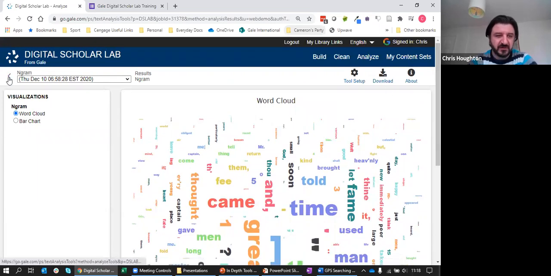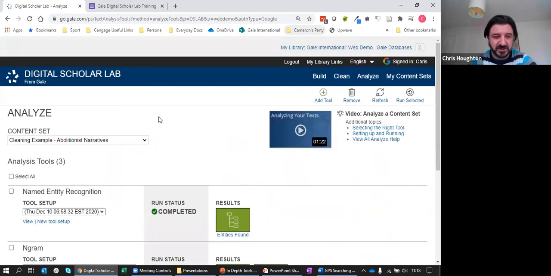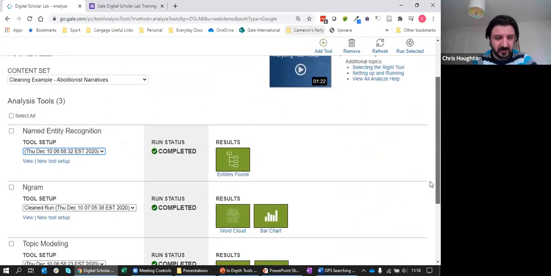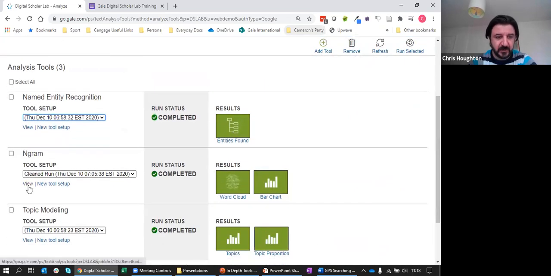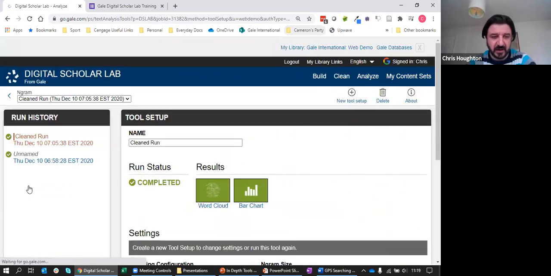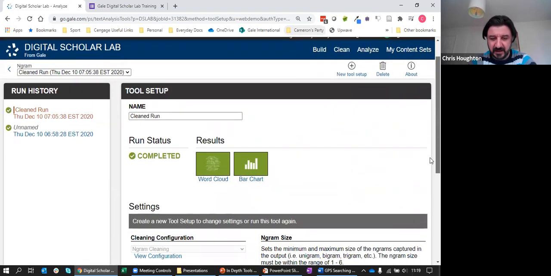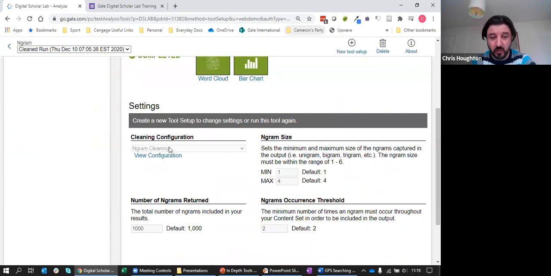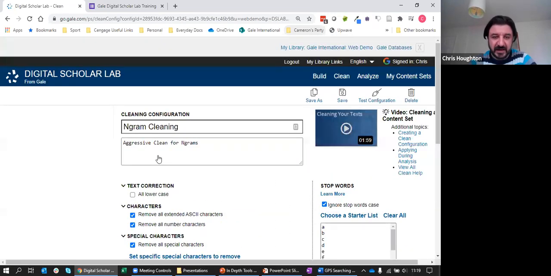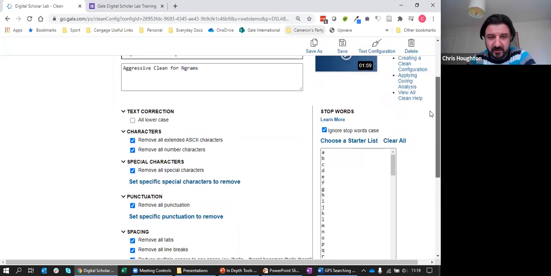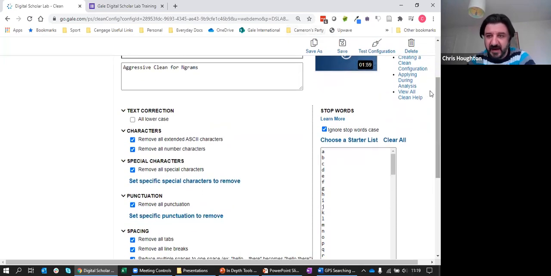So I'm going to switch over and show you the cleaning configuration that I did. Okay, so I'm going to switch to the cleaned run for engrams and show you that one. So we're now in the cleaned run, and you can see it's exactly the same, but all I've done is add a different cleaning configuration. And let me show you that. So this is the cleaning configuration that I added for that. And it's quite an aggressive one. You can see I've called it aggressive clean for engrams.